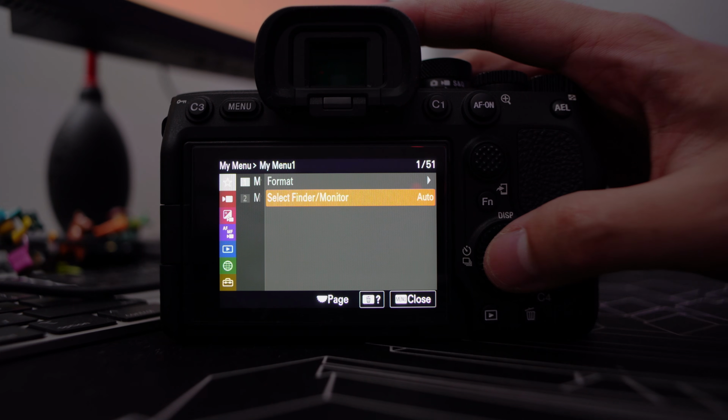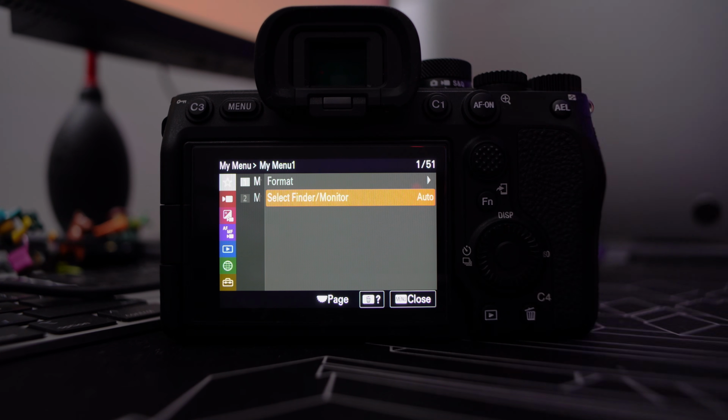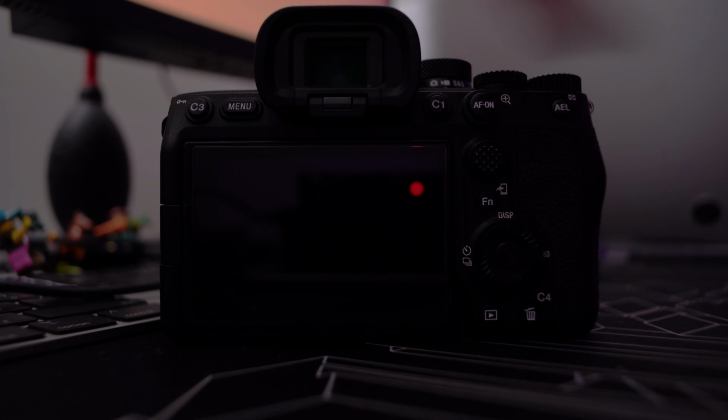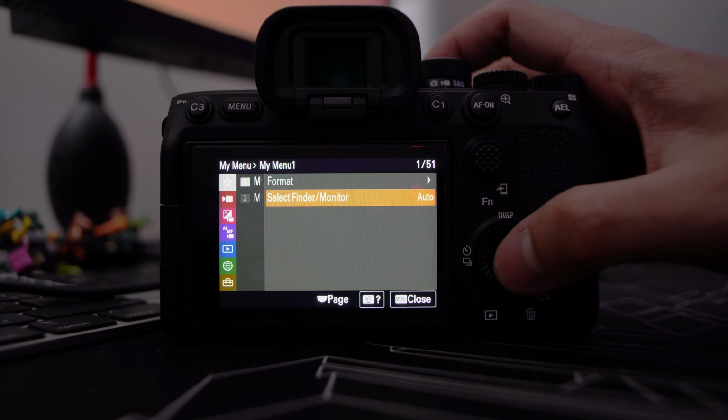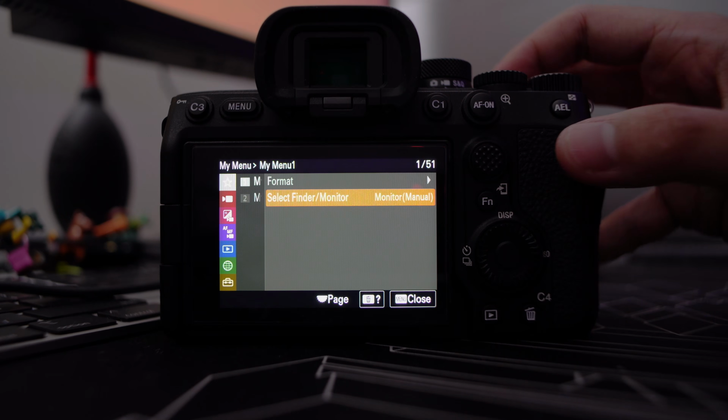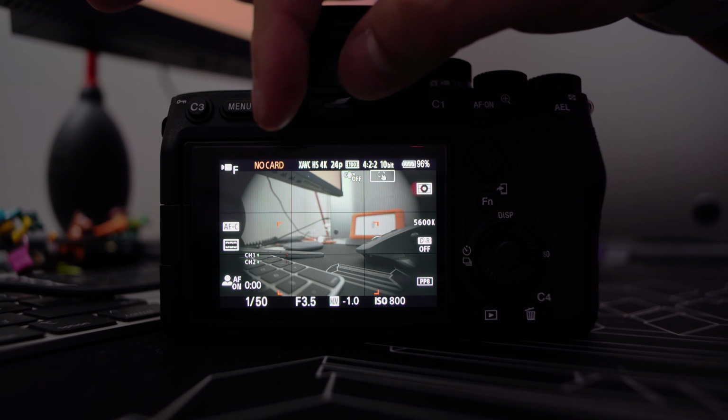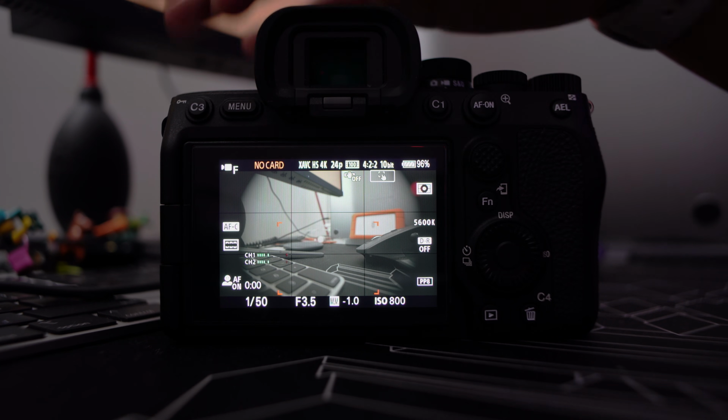So I put the select finder monitor on auto right now because I wanted to demonstrate to you guys that sometimes if we're shooting video, we don't usually use the viewfinder and that it does this. It just gets the screen blank. And it's very annoying, and if you've shot with the A7 III or the older Sony cameras, this was always an annoying feature. But I mean, it works if you're a hybrid shooter, but that's why I have it on my menu so that I can easily set it to just monitor so we don't have to deal with the automatic switching between the two.